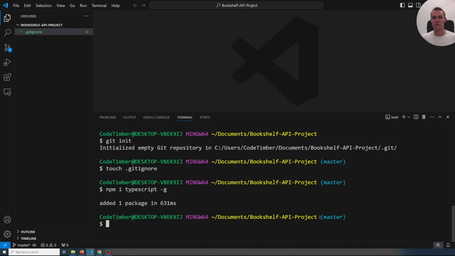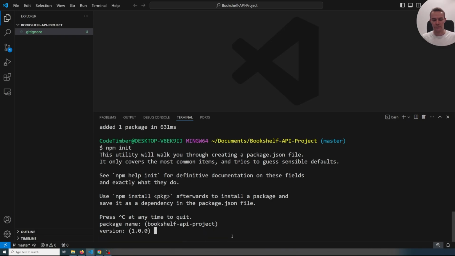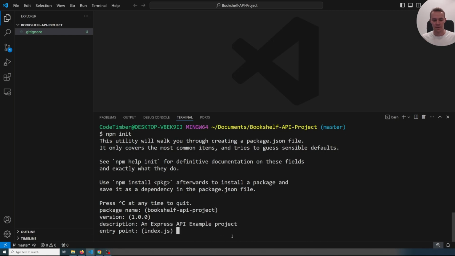And the next thing I want to do is to turn this directory into an npm package as well. So I'll do an npm init, and it will then ask me a couple of questions. First, it will ask me for the name of the package, and I'll just call it Bookshelf API Project, which is the name of this folder that I'm currently in. So that is fine. Version 1 is fine. Description, I'll just put in an Express API example project. You can put anything you want in here, it doesn't matter.